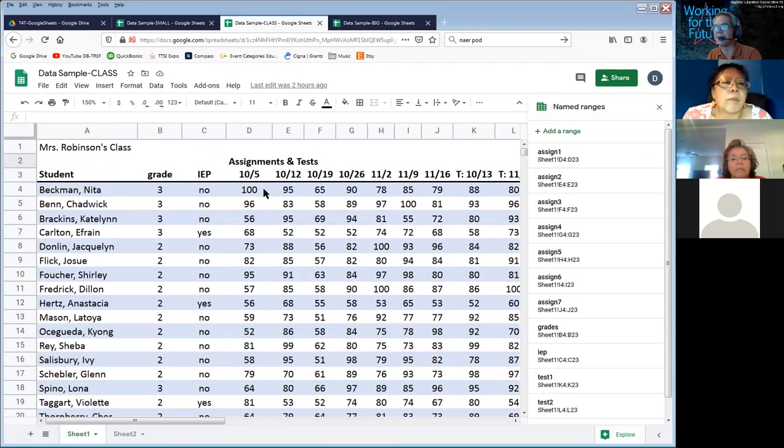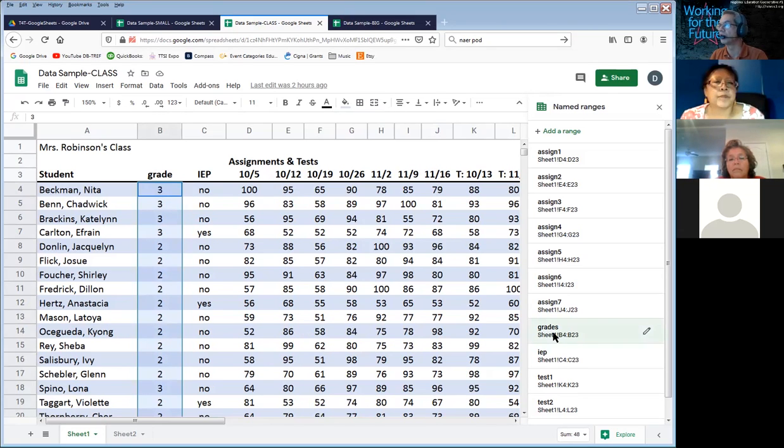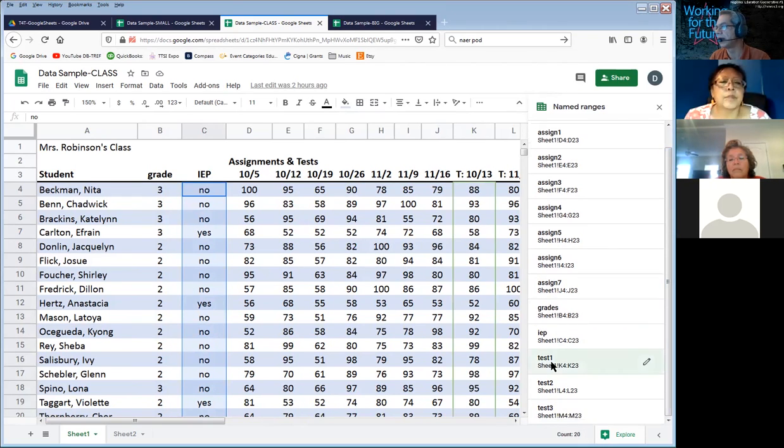So every assignment, these are assignments up here by date, already has a name. We've got a range already named for grades. We've got a range for whether or not the students are IEP students. We've got ranges already named for the test scores also. So I just set a bunch of stuff up just to save some time.